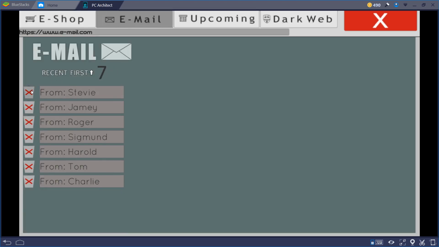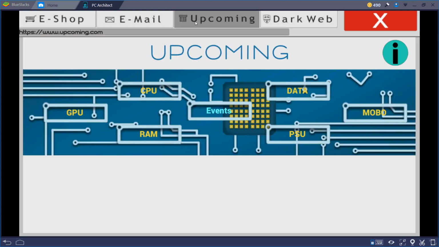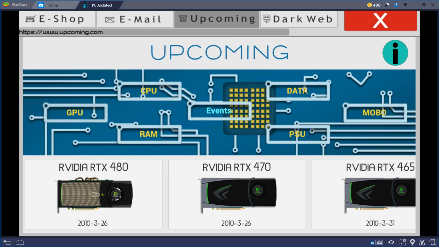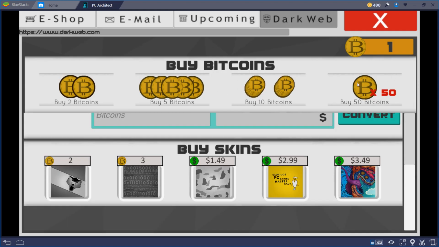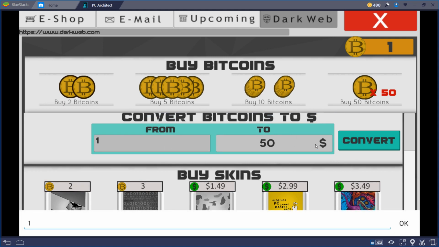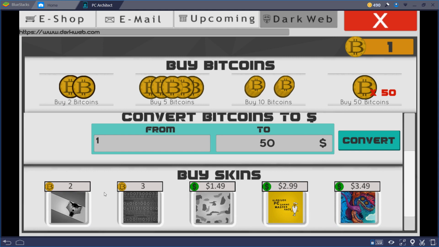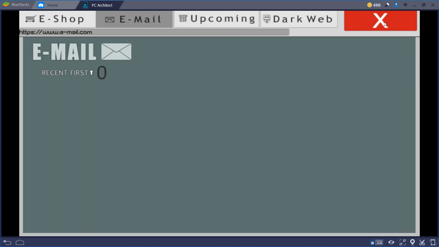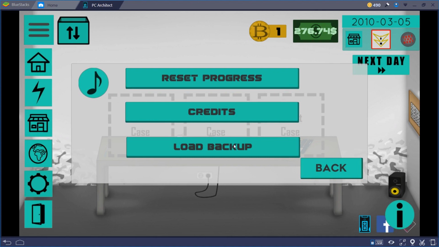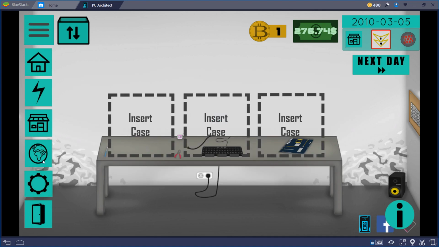Email. Email is where you receive emails that you can use to sell computers. Upcoming. It has events such as benchmarks, new products coming out within a year of release, I think it is, and dark web, where you can sell your Bitcoin from Bitcoin to cash, or you can buy skins with Bitcoin or real money. So, now that is covered. Options, reset progress, cleans everything, load backup, loads backup file, and this exits out the game.